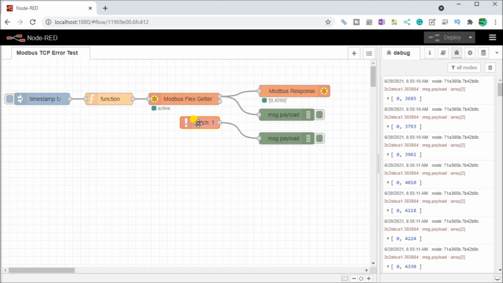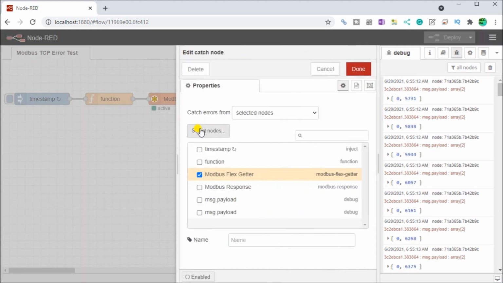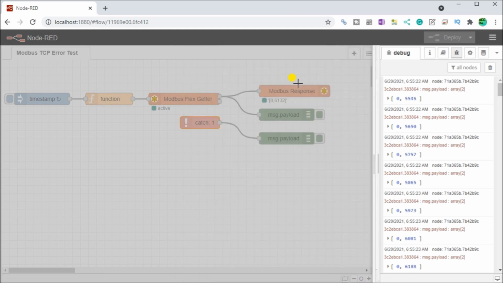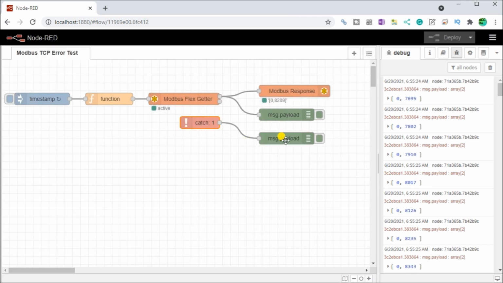Then we have a catch. And what the catch node will do is we can select the Modbus flex getter, and if there's an error on it, it will actually trigger. And when it triggers, what we're going to do is we will send it to our message payload so we can see where that trigger is. So currently right now, if I highlight this, you can see that my message payload, everything's flowing correctly.